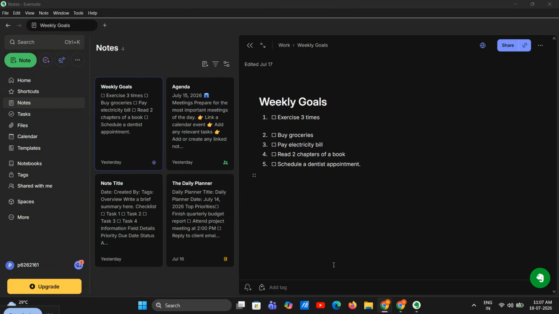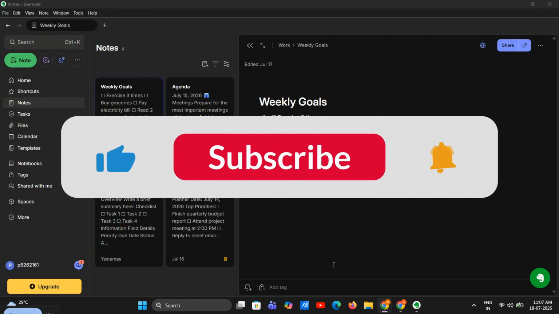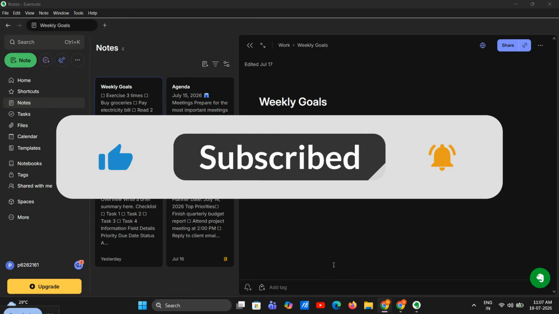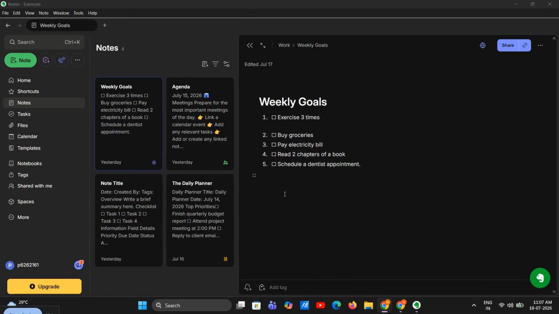Alright, let's jump in. First, open the Evernote desktop app on your Mac or Windows computer. This method works from the desktop application, so make sure you're signed in to the correct account before you begin. Once Evernote opens, take a look at the left sidebar. You'll see different sections there, including your notebooks.